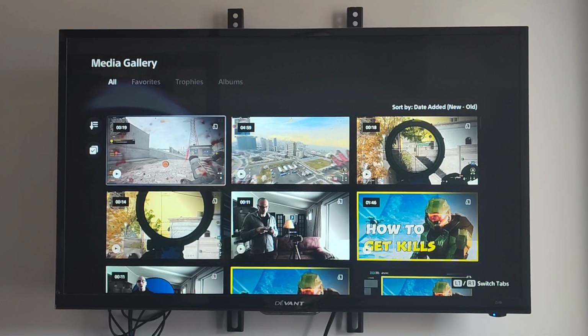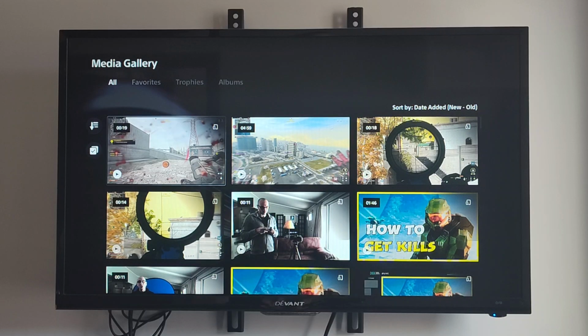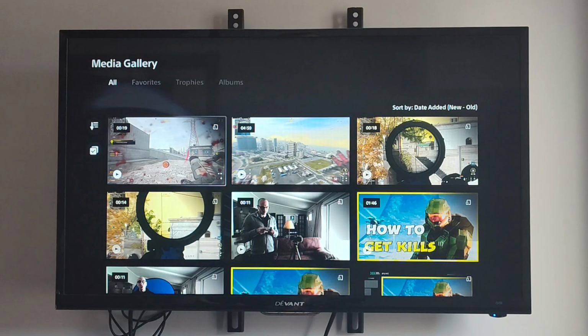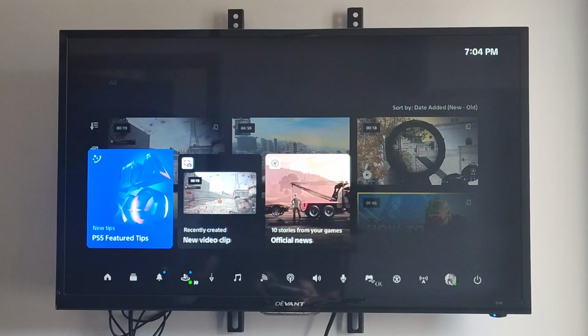Then locate your video clip, and you can see if it's been uploaded. There's going to be a little phone icon in the upper right side of the screen, and what you want to do is select it and then go on down to where it says upload to PlayStation app and choose this, and it says the capture will be available on PlayStation app for 14 days.